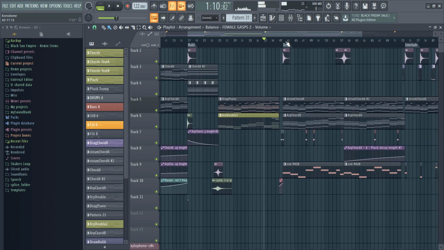So these are some things you can do to improve the arrangement of your track and just make the transitions between sections of your track smooth. And I thought I should share this with you guys because this is something I've been studying lately.